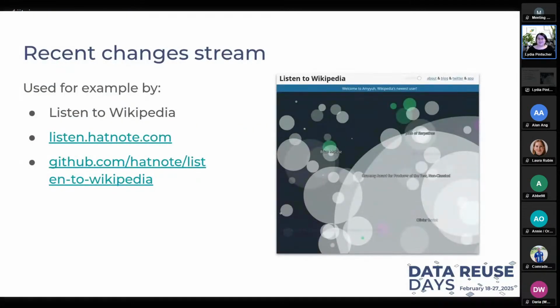And a beautiful use of the recent changes stream is called Listen to Wikipedia. I recommend you try it out, which is a website where you can listen to edits as they happen on all the Wikimedia projects, and you can change it to display the edits on Wikidata, and you can listen. It's a nice soundscape, and you can see the differences between, for example, a small Wikipedia and Wikidata, or a large Wikipedia and Wikidata, and how many edits, how quickly are happening there. Highly recommend it.